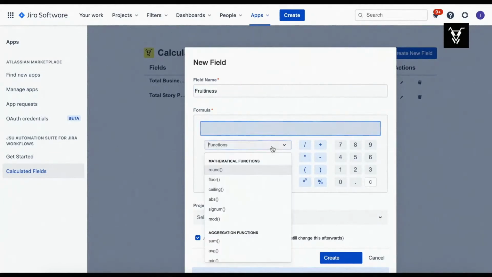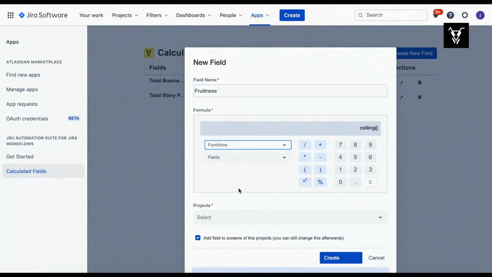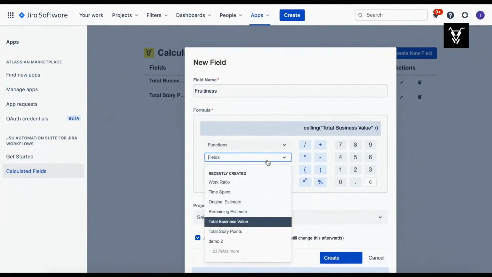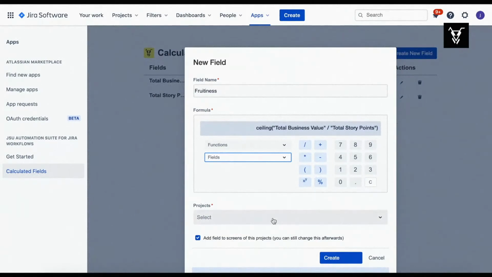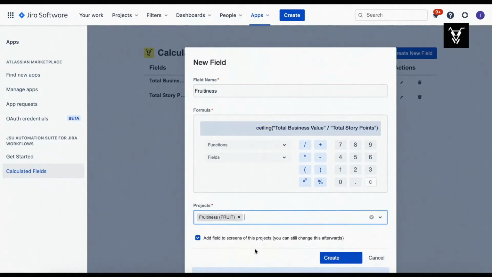You have the option to round up the fruitiness to the highest whole number by adding the function ceiling from the functions drop-down first. Then, from the fields drop-down, select the total business value field, click on the division operator, and then select the total story points field as the divisor. Select your project and create the calculated field.